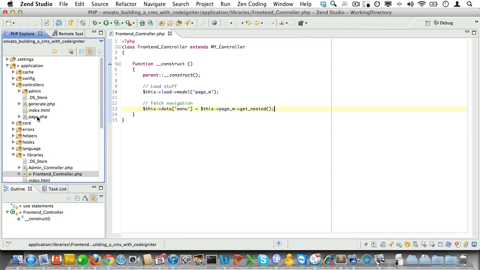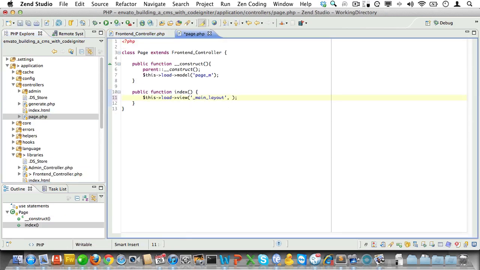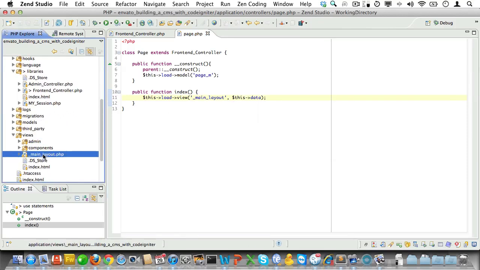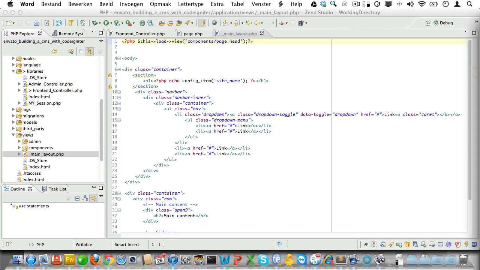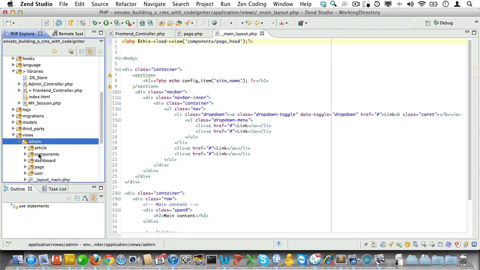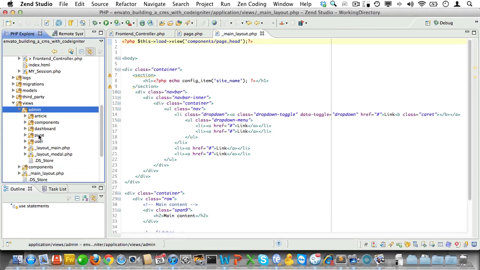Okay, now let's open up the page controller and pass our controller data to the layout we're loading. And now we have access to the data, we'll open up the main layout and get ready to start coding. Now let's have a look at the HTML we are supposed to generate from the menu data.